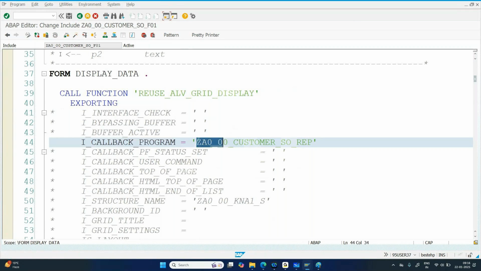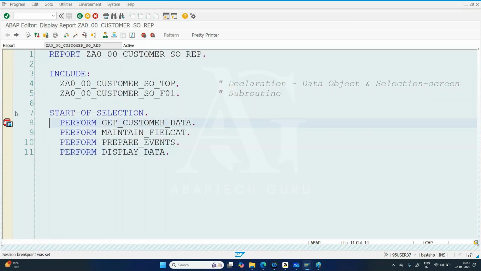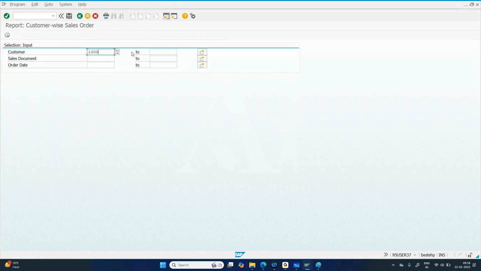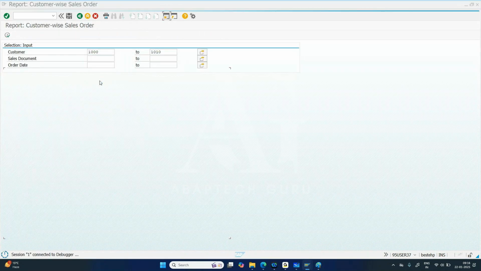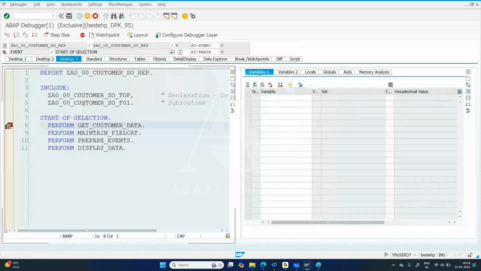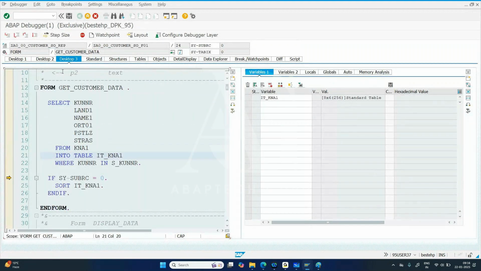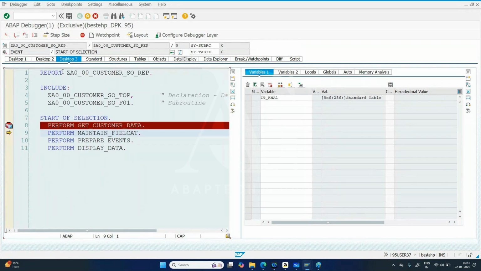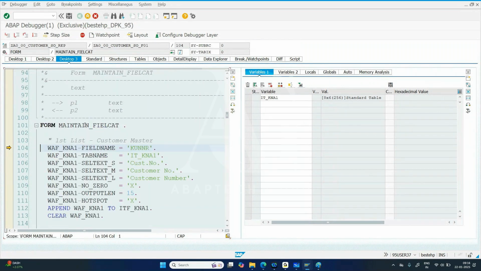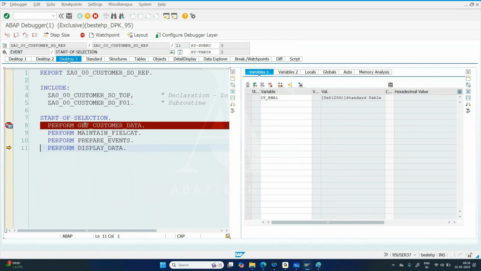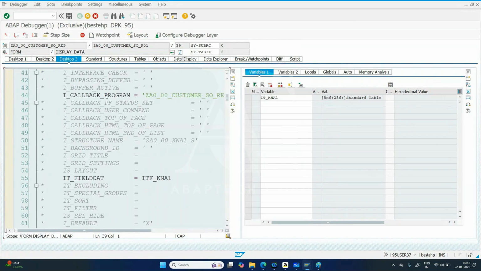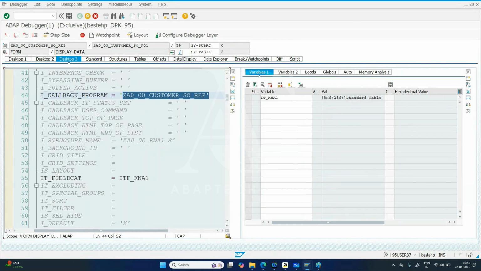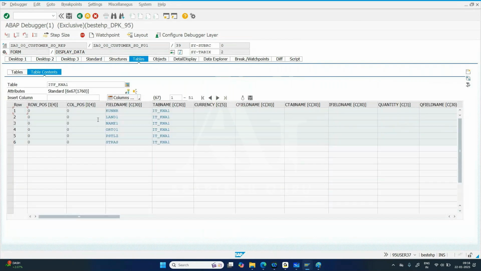Okay. Now, if I go with the debugger, first we are extracting the data from the database to the internal table. Then we are going to maintain the field catalog. Then we are going to prepare the event internal table, and then we are going to display. Can you see here? We are going to pass the current callback program name, and here this field catalog internal table has been prepared. Field name KUNNR, LAND1, NAME1, ORT01 and PSTLZ, and the table we have maintained, the internal table is IT_KNA1.